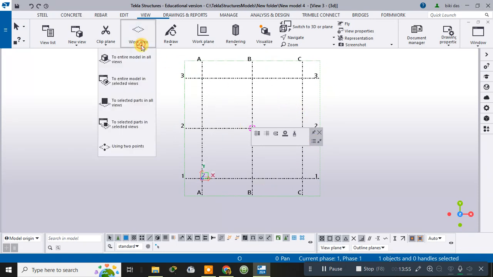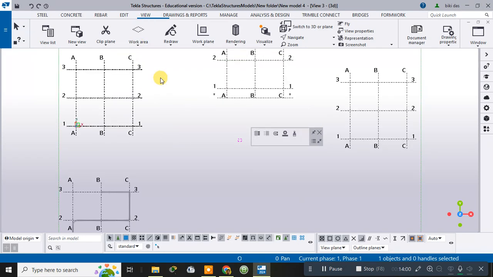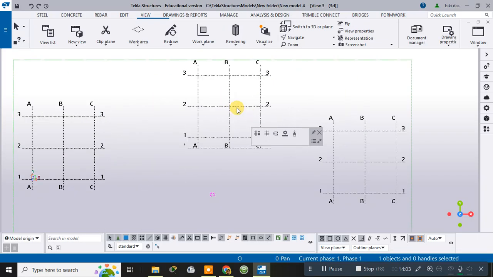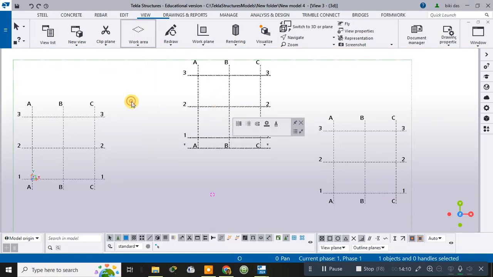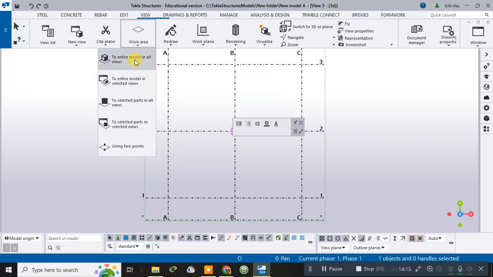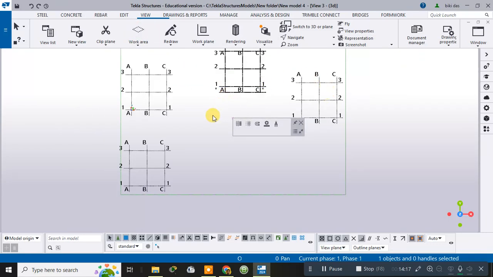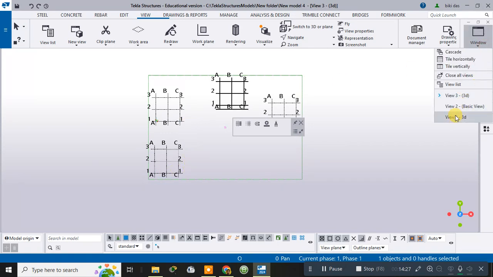Suppose I want to show all my grid lines, then again go to the work area and click on entire model. All the grid lines will be visible. Suppose I want to work in these grid lines, I will again click on these grid lines, and after clicking on this grid line, go again to the selected view. So this grid line is now visible again. Again you can go to the entire model and show. So this is how you can do the work in any kind of grid lines, and you can show different views by going to this windows, and after that you can check all the views here.